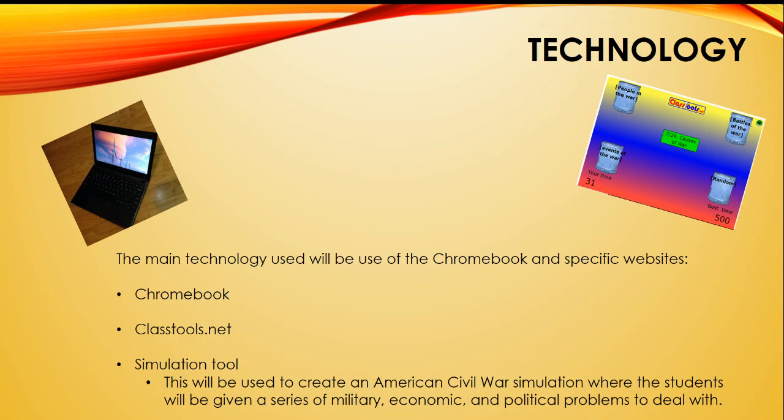Another useful technology added would be an online simulation tool by Active History. This tool would be used to create an American Civil War simulation where the students will be given a series of military, economic, and political problems to deal with. This adds value in that the students will not only critically think to solve the problem, but also choose a course of action which they think the president took in real life. This makes the lesson more effective because each student participating in the simulation would feel a sense of accomplishment.